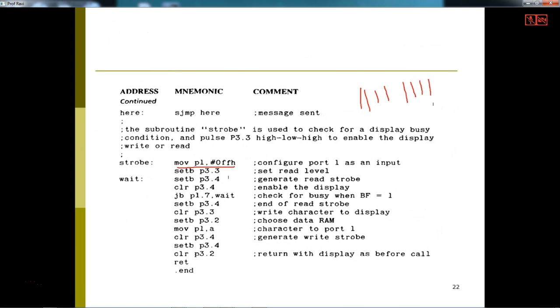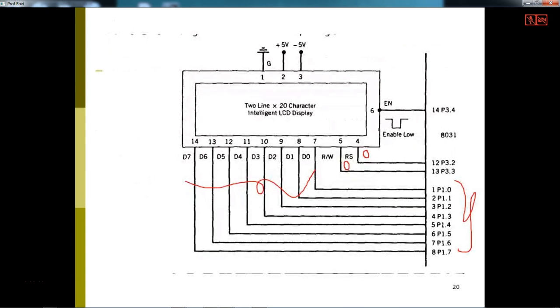set P3.3. So P3.3 is what? Now I want to read. The moment I want to read, I have to make this 1. I have to write it, but before writing, I am checking whether the LCD is busy or not. So that means I have to go for a read operation. The read operation can be made by writing 1 1 1 1 1 into port 1. Okay, that's what we did. And now if I want to read, then I have to make this 1. That is what I am trying to do.